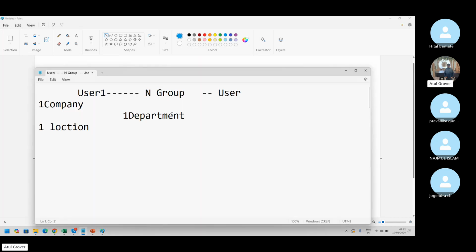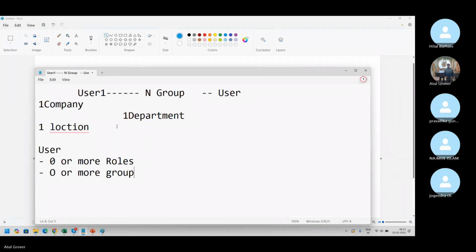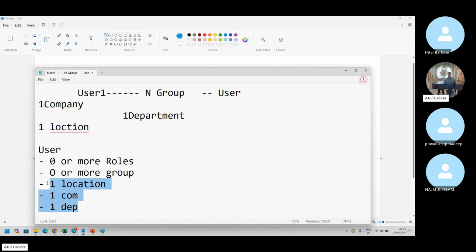So if I conclude, I can say like this: a user can have 0 or more roles. Agree? A user can be part of 0 or more groups. I'm staying alone, I have no friends, so 0 friends or more friends. But a user has only one location. It cannot be 0. A user works in only one company at a given point of time, and has only one department at a given point of time. It cannot be 0. The company gave you a hard time and gave you a department, how does that happen, friend? Right? That never happens.